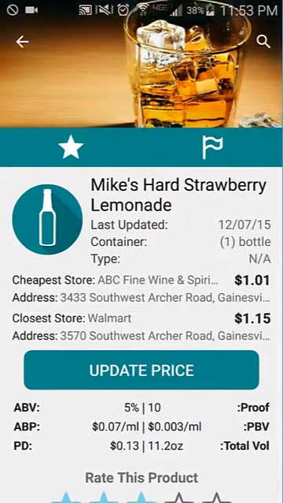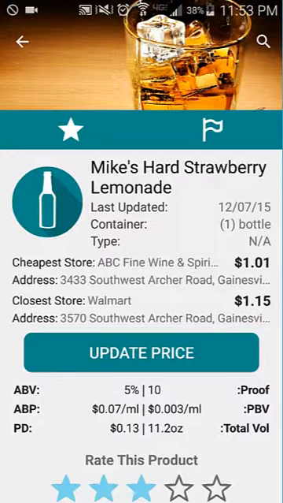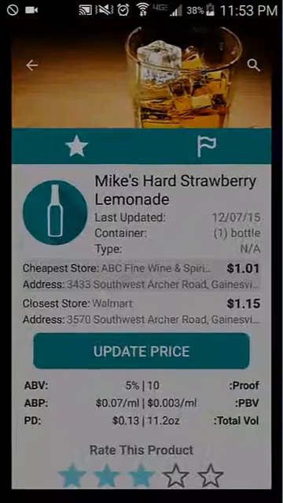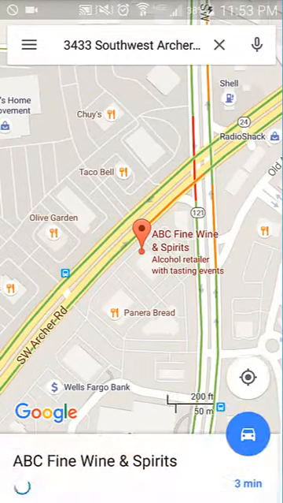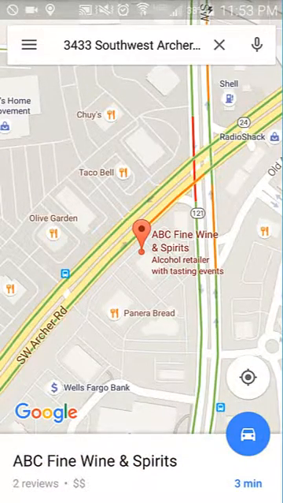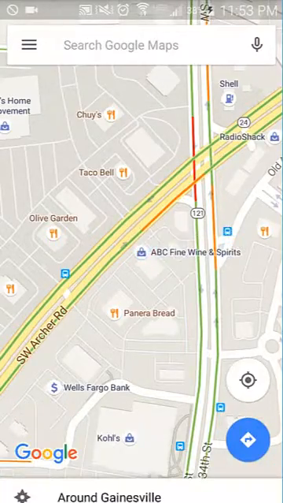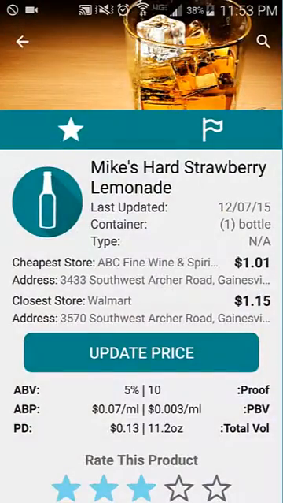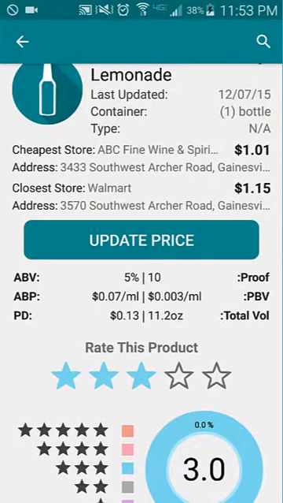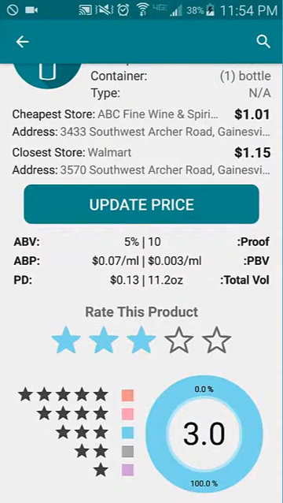Now let's say I had no idea where ABC Fine Wines and Spirits was. All I would have to do is click on the address and Google Maps will open. And it looks like 3 minutes to ABC Fine Wine and Spirits. On the product view, we're also given the ability to rate the product and have access to a view graph that shows the product rating distribution.